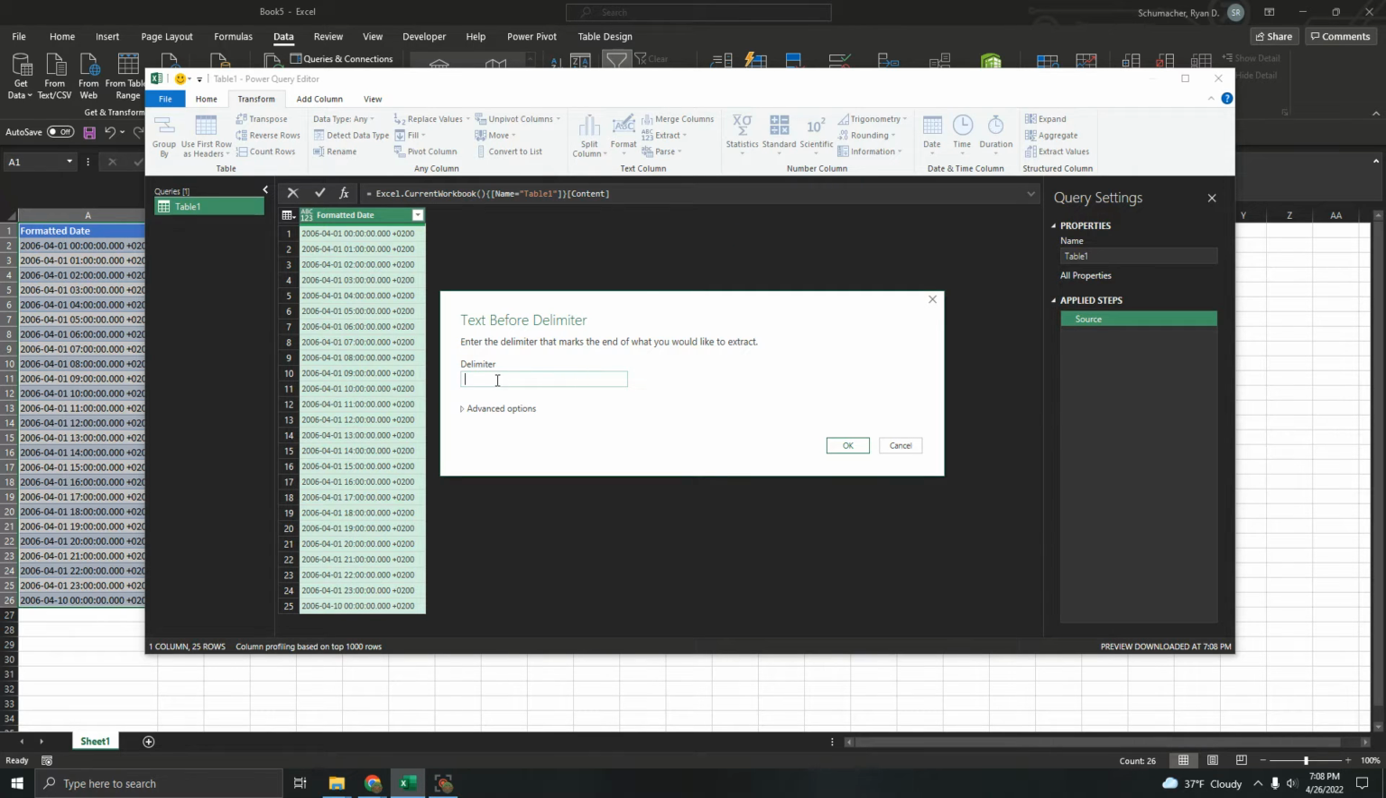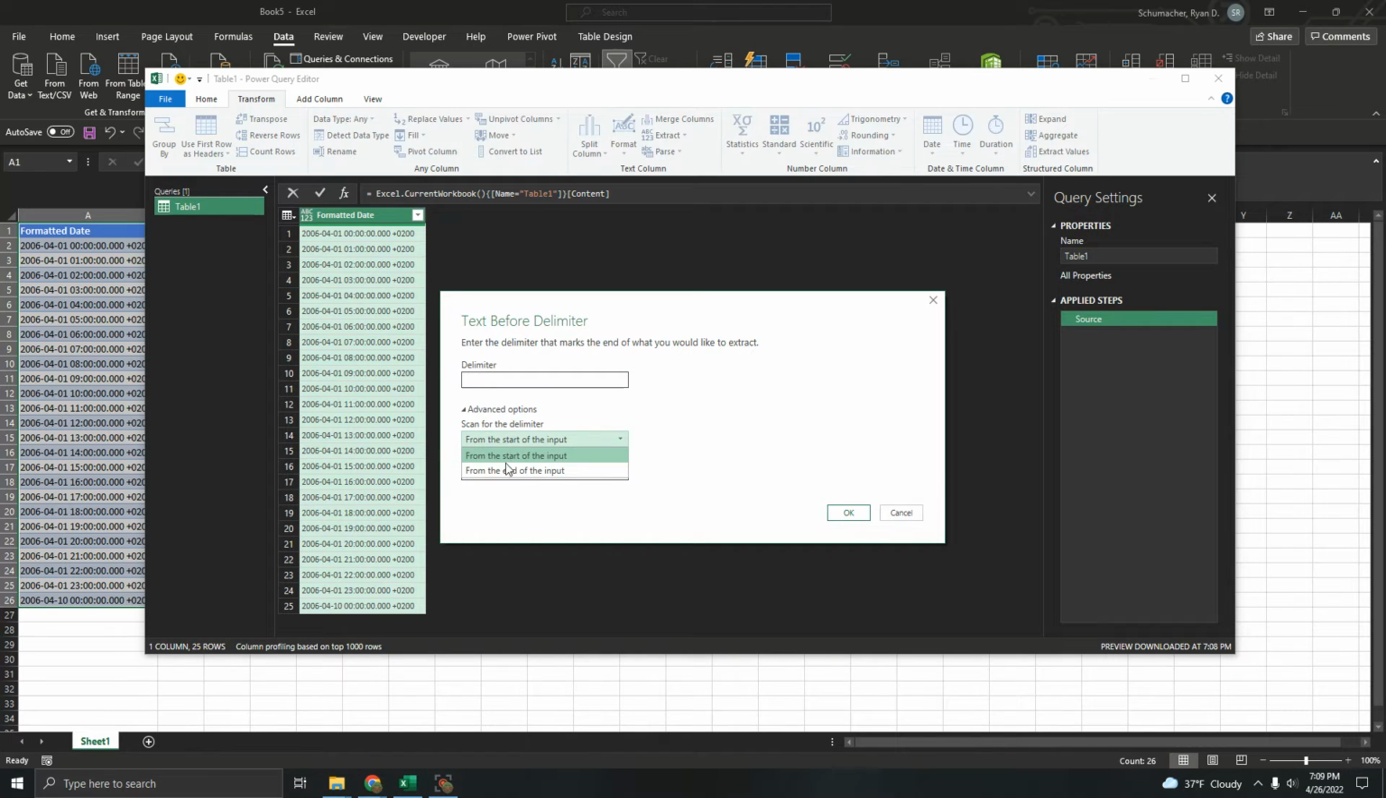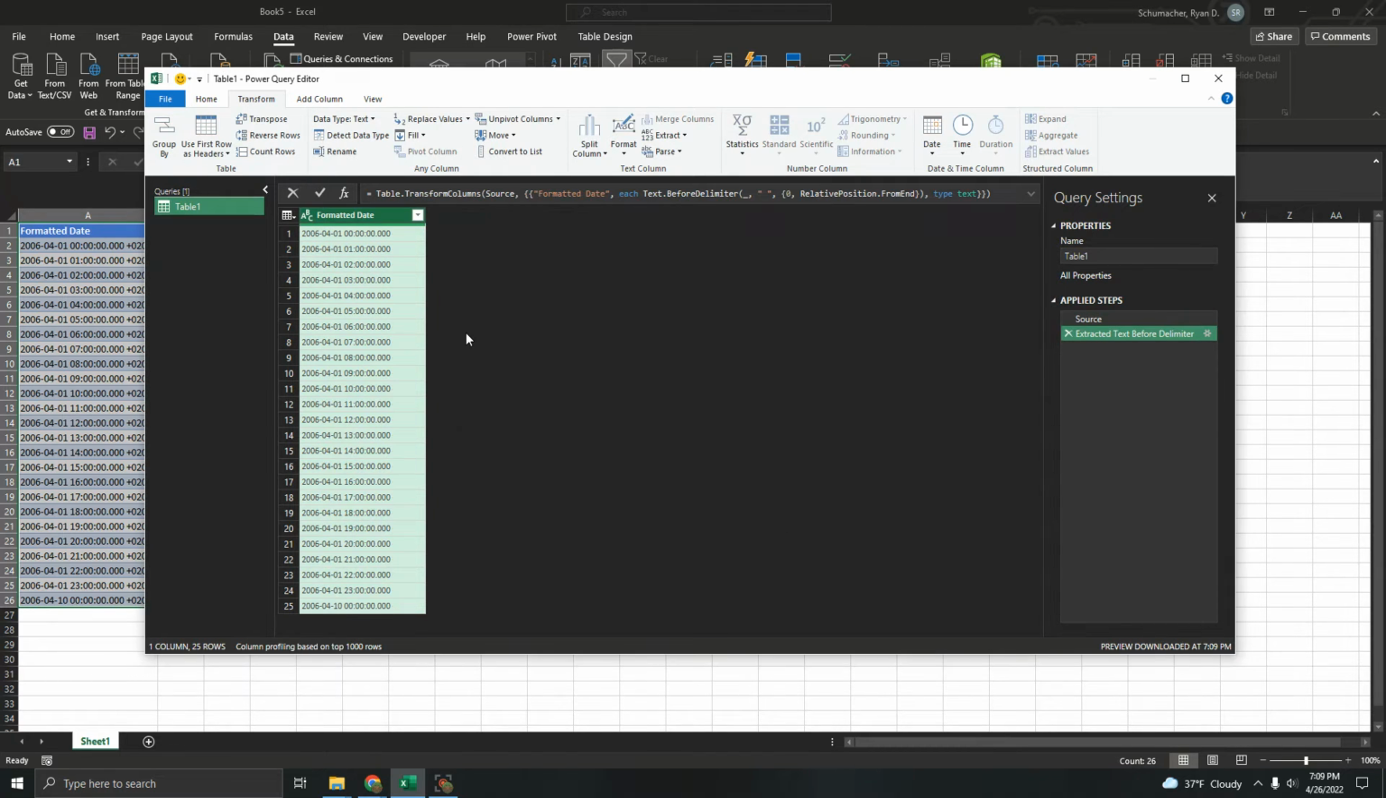The delimiter is just going to be a space, so press the space bar and then open the advanced options. And we're going to go from the end of the input. So what this is looking for is starting from the right-hand side. It's going to move left, find the first space, and extract the text before that. Click OK. Voila, all done.